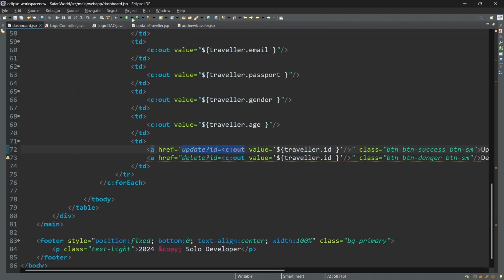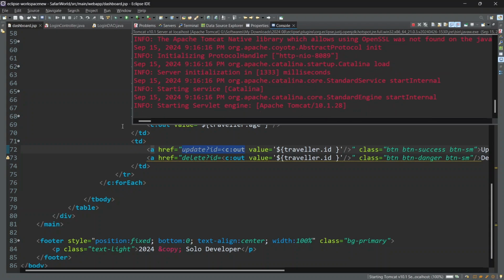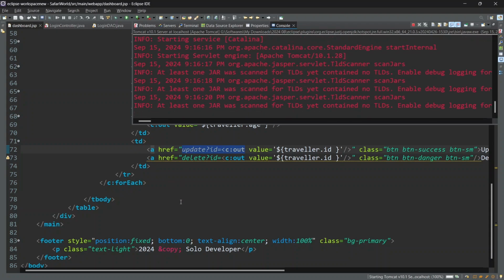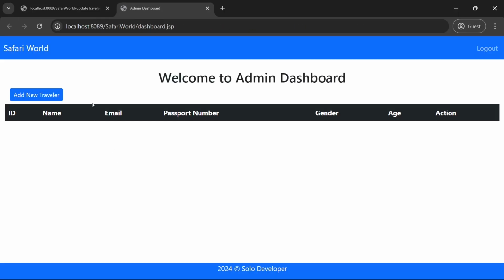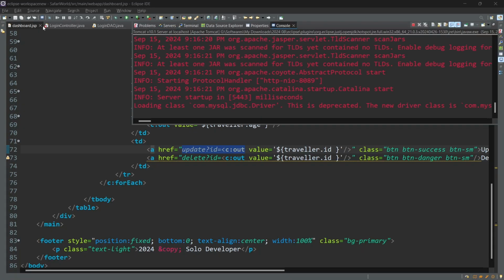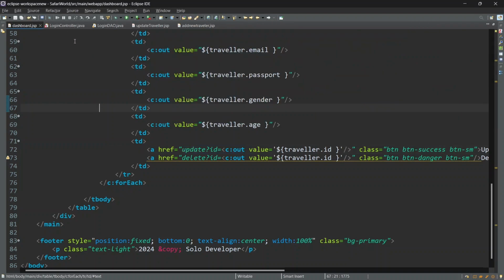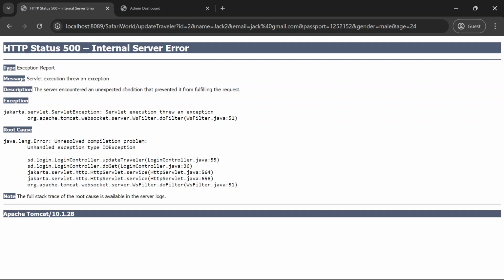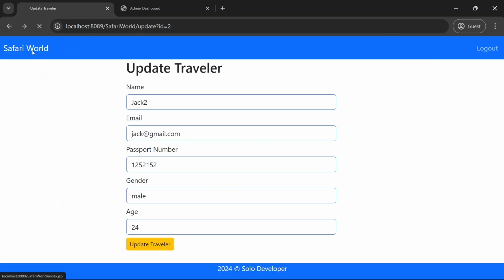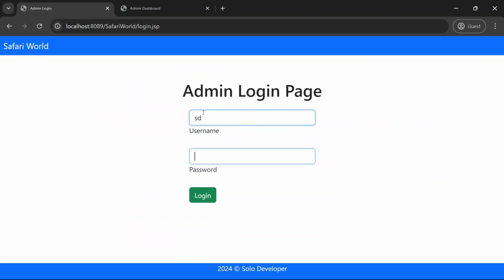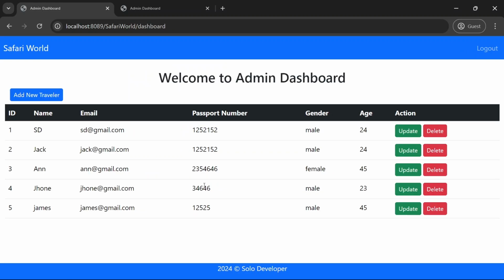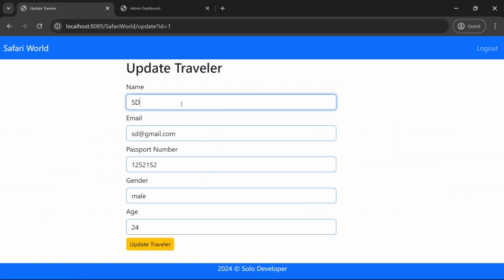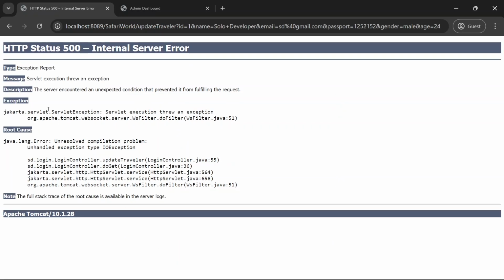I'm going to move back into the dashboard. We'll run this project. Okay, we'll refresh this page. I'm going to change this into Jack to update traveler. Okay, we will move back into the UI, then we will try to update, right? SD 1, 2, 3, 4, 5. I'm going to update the first one, SD, into solo developer and update traveler. Okay, we got the error.